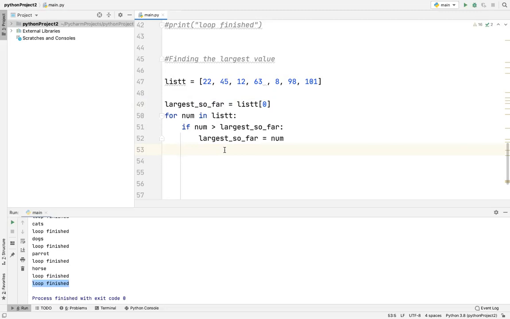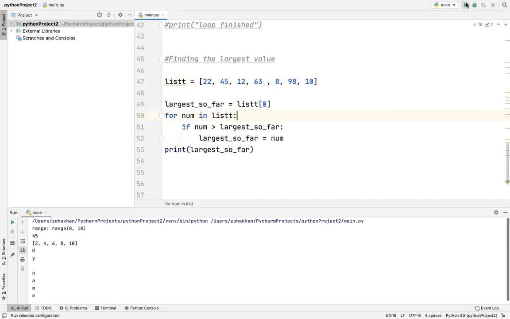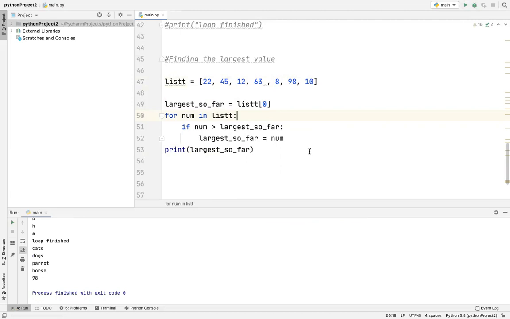And yes, I would say that that's just enough. And let's print largest so far, okay, and let's put it over here and let's find out. 98. Yes, 98 is the greatest.